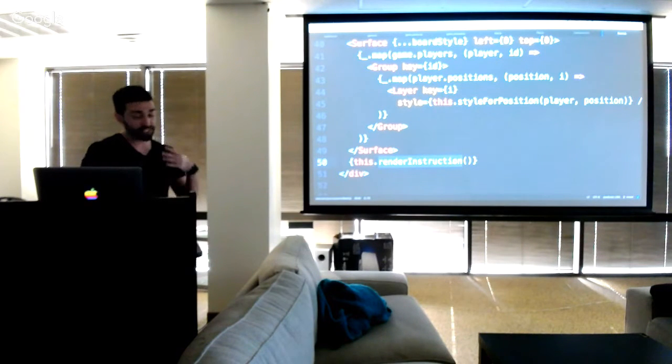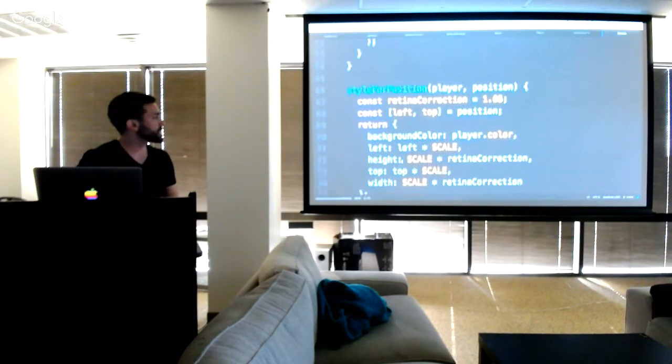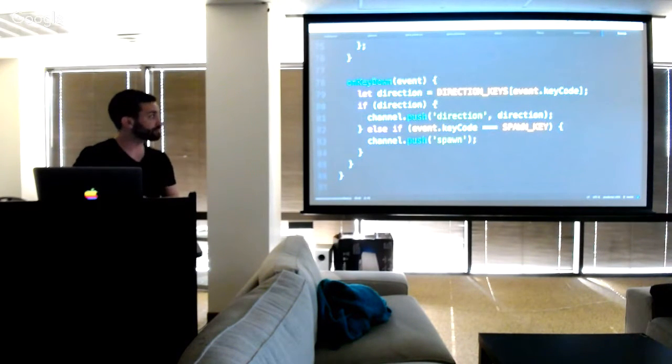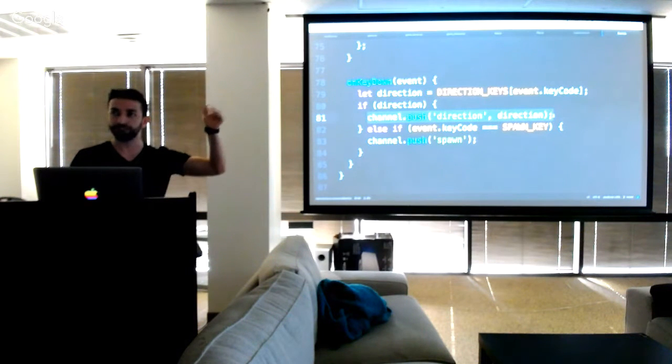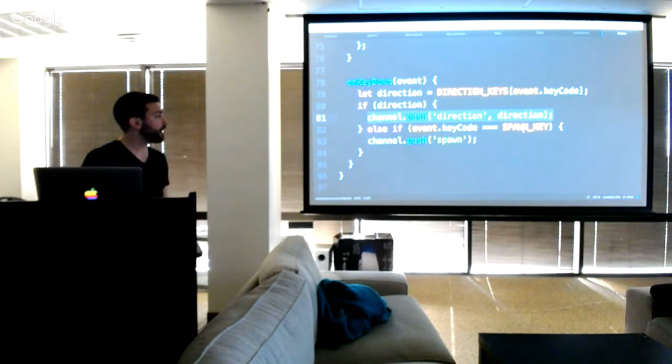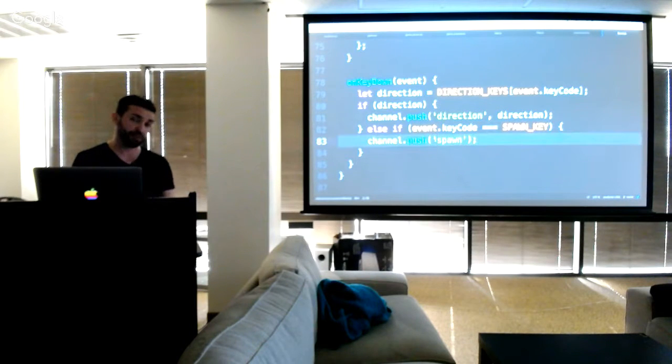This component is a little bit bloated because it not only handles the rendering of the board, but it will also handle a lot of the keyboard controls. So down below on my key down, I have a direction keys map up top to tell me if that key is up, down, left, or right. If it is one of those, then I will take the Phoenix channel, simply push a message that says direction and whatever direction I want to go. I don't need to reply back, no big deal, so I just let it go. And then also, if the key code is the spawn key, the space bar, then it will push a spawn message to the current channel.